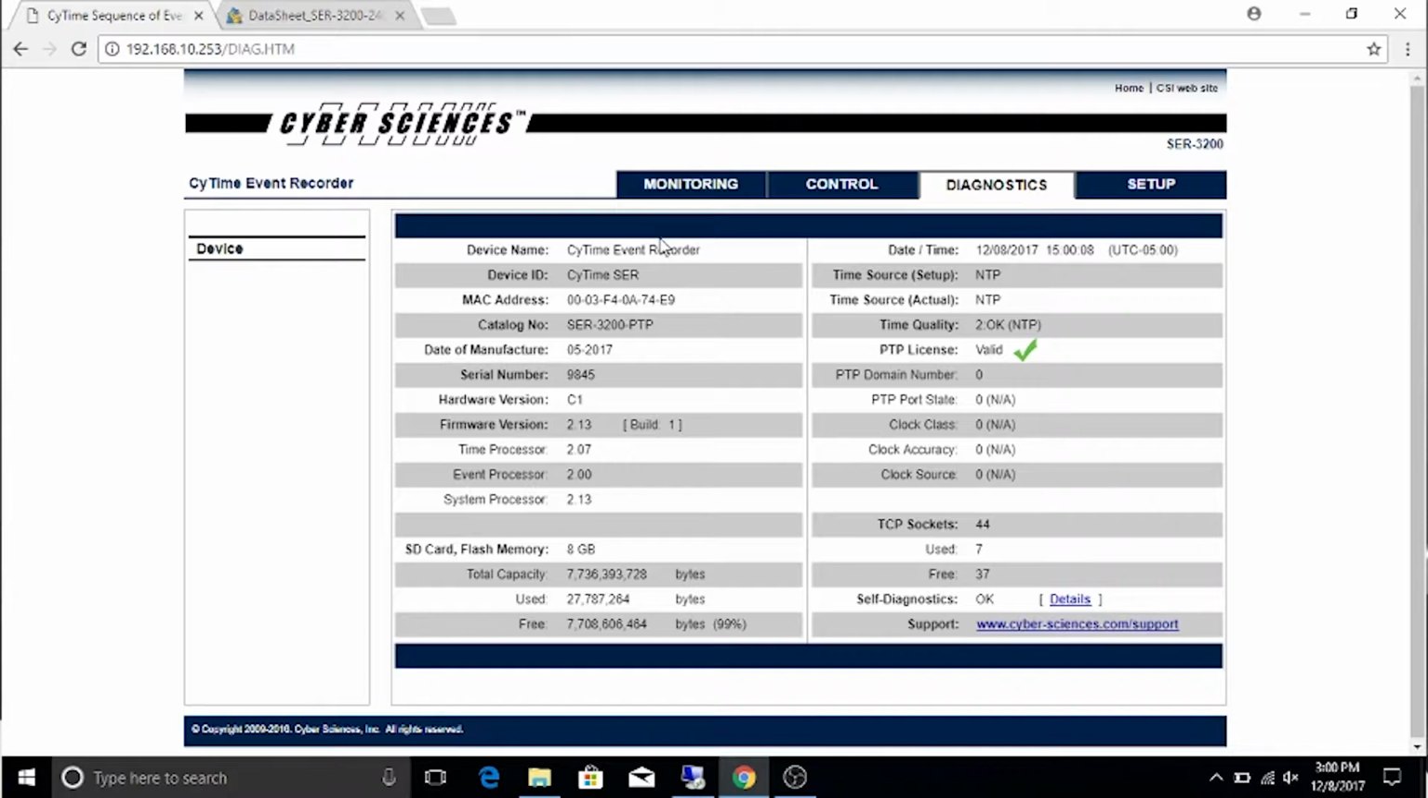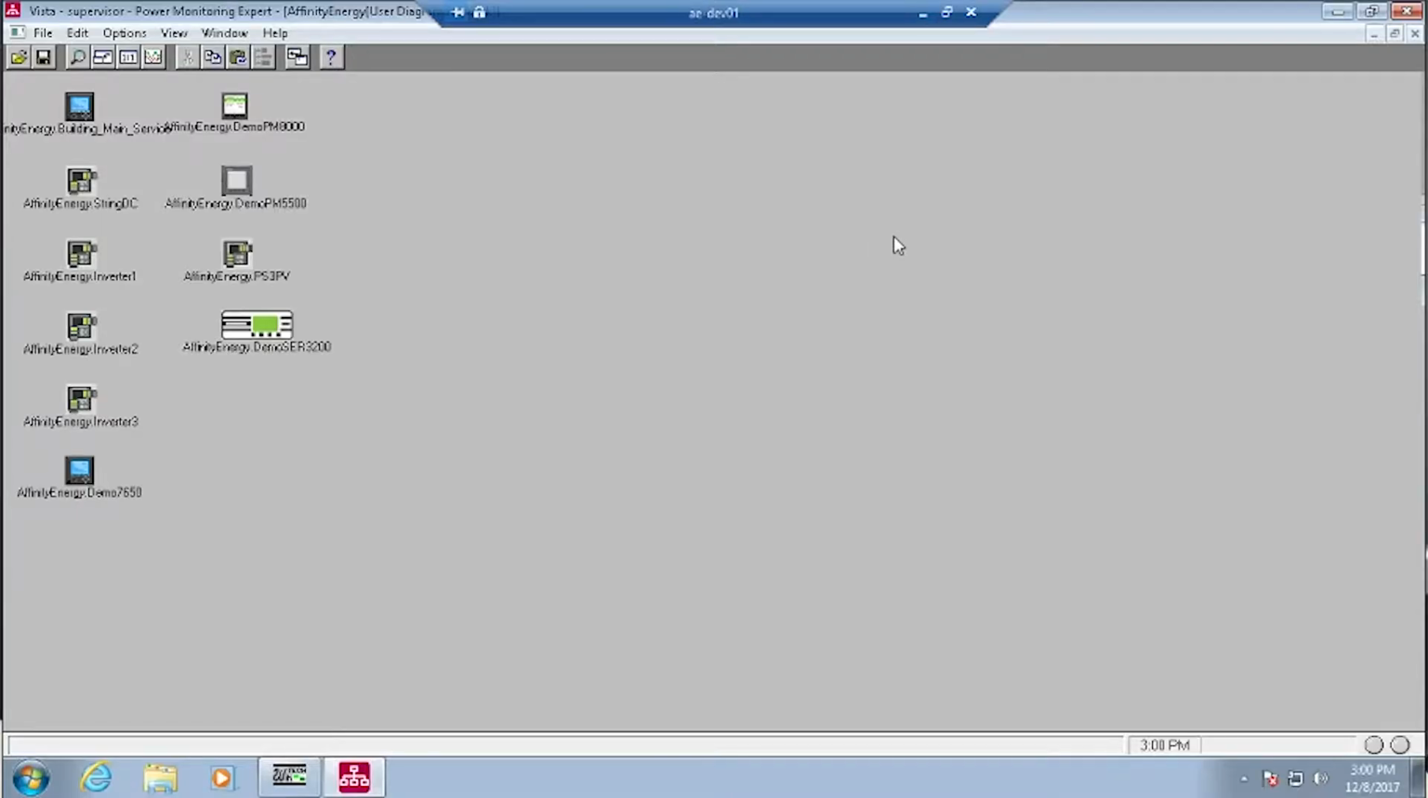I'm going to jump over here and just again want to show you how easy it is and that it's tightly integrated with an EPMS system. Within our facility, we have Power Monitoring Expert set up. Cyber Sciences has an excellent, long-going relationship with Schneider Electric. Within both Power Monitoring Expert and Power SCADA Operations, the ability to integrate their SER devices is built in, and it's a standard template.